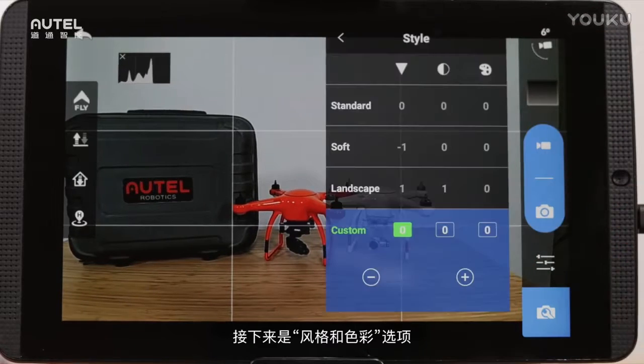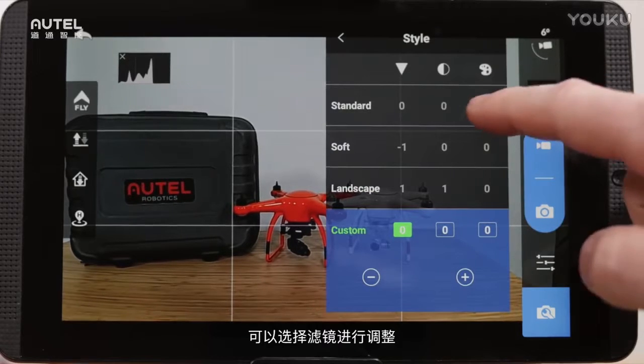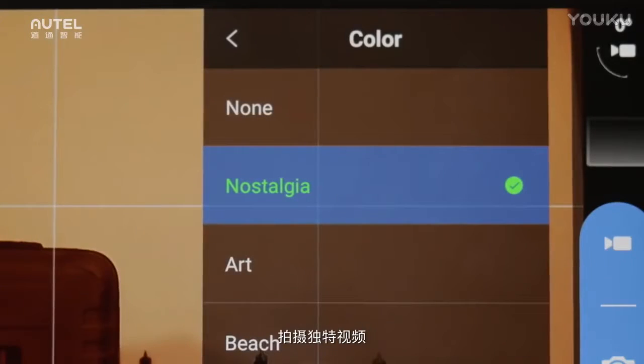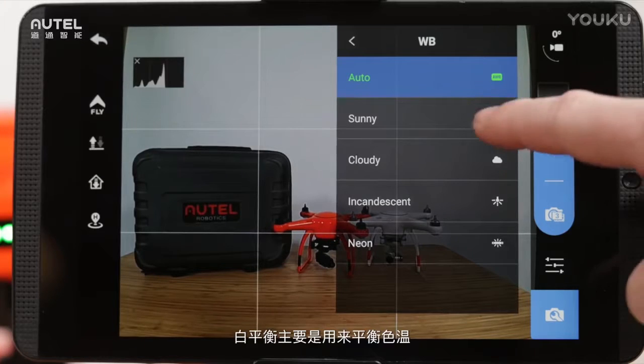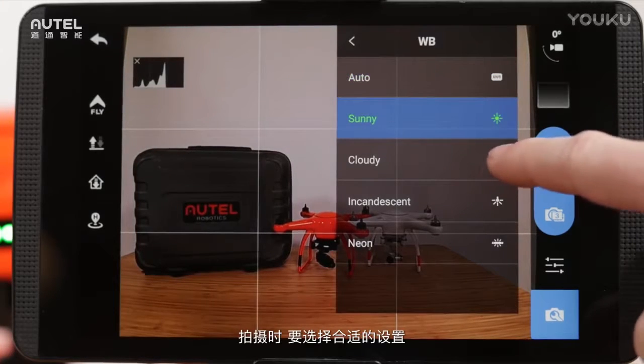Next up, style and color. This will allow you to adjust and add filters to your footage, allowing you to get creative with your content. White balance will help balance the color temperature. Choose the setting that applies for your scene.